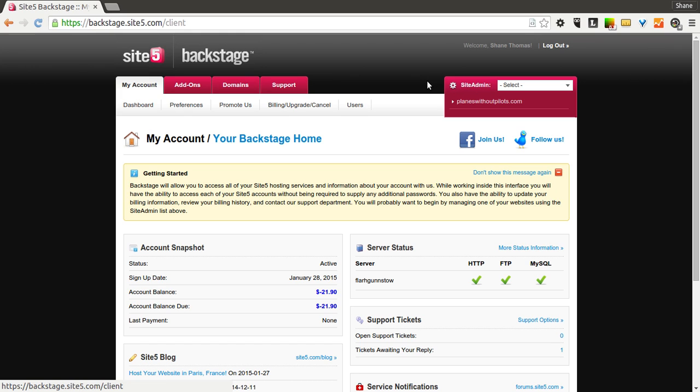But before we get started with that, we're going to go over two things today. The first is to show you how to import an existing website into Site5. And we're just going to show one method where you can get started with that. And the other option is we're going to show you how to install a Drupal website from scratch.